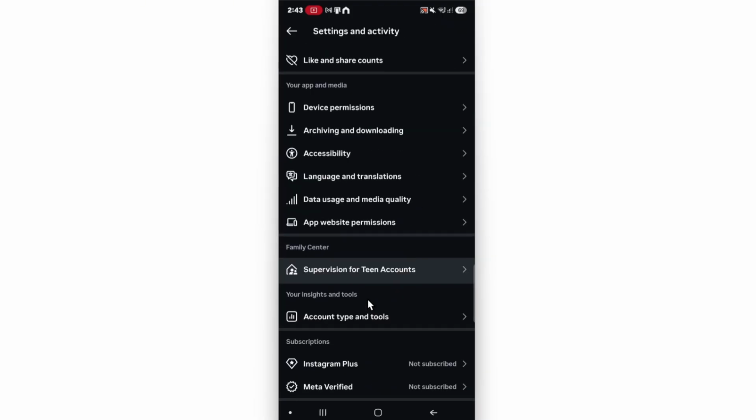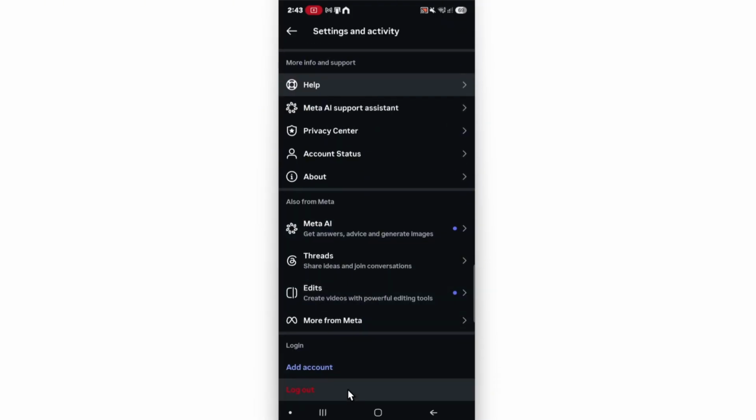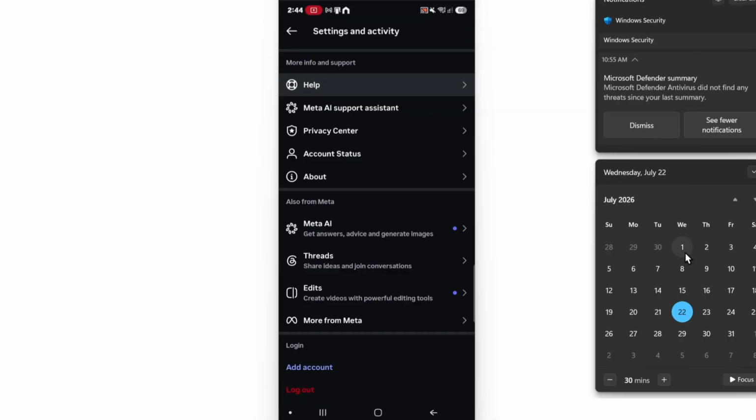Again, if your account was deleted just within 30 days, say, for example, you deleted your Instagram account on July 1st, okay? You can still recover it as it's still the 22nd, right? If it hits 30 days right here, well, unfortunately, you can try, but if it doesn't let you log in, well, that means it's already gone.